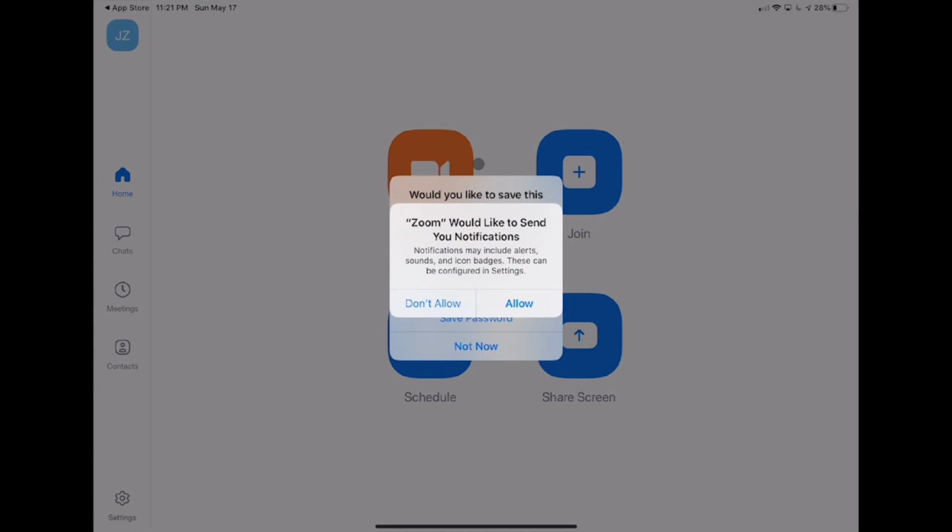Alright, so a bunch of things are going to pop up. Do you want Zoom to send you notifications? Notifications are little pop-up messages when you're using your device. It's okay to allow notifications because it's going to pop up meeting reminders, or if somebody is sending you something through Zoom. So we're going to say allow. We can always change that later if we don't want it.